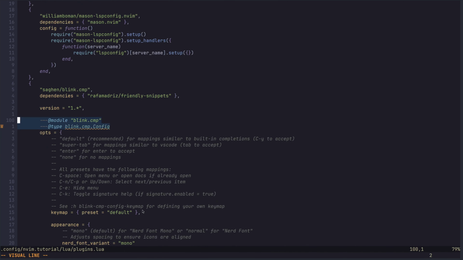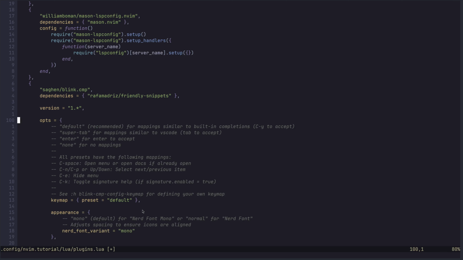Next up, we have some LuaCats annotations. We are not at a level to really understand these yet. They're not that complicated. However, I would like to discuss LuaCats in a completely separate episode. So for now, we're going to remove those and pretend those never existed.